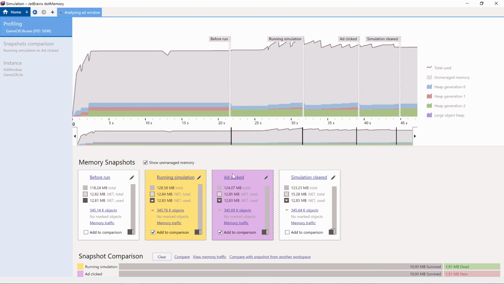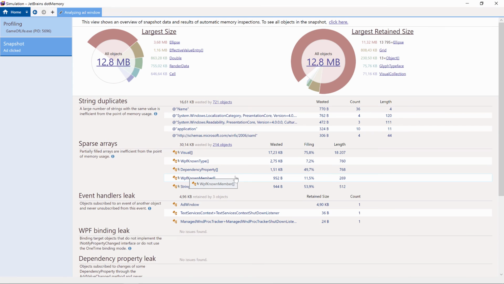If we navigate back to the snapshot where we expected the @window to be gone, we can see under the event handler's leak section that our @window is held in memory because of an event handler. We now definitely know what to search for in our code to solve this memory leak.